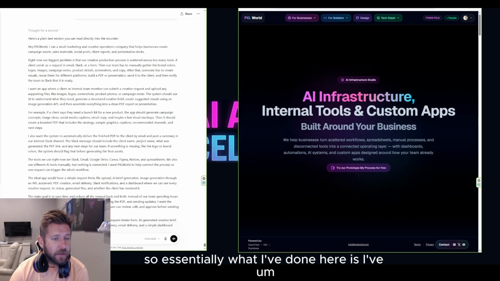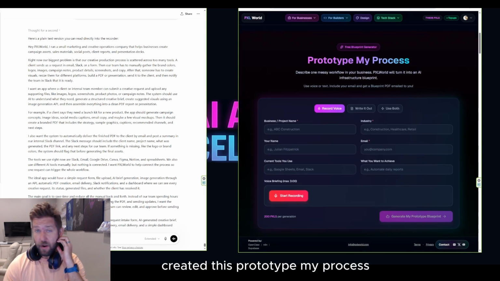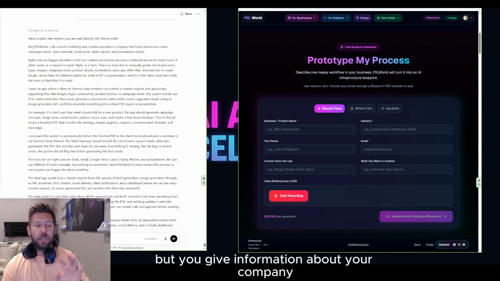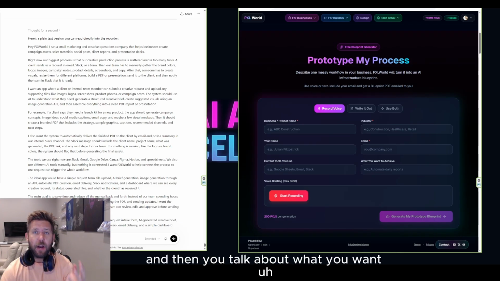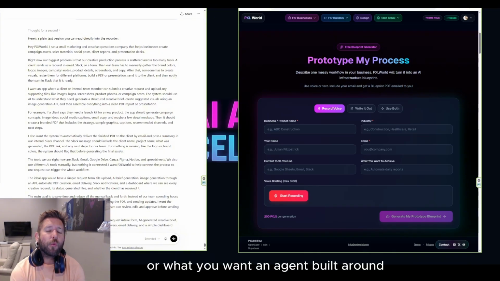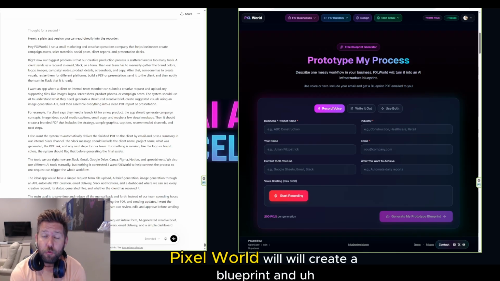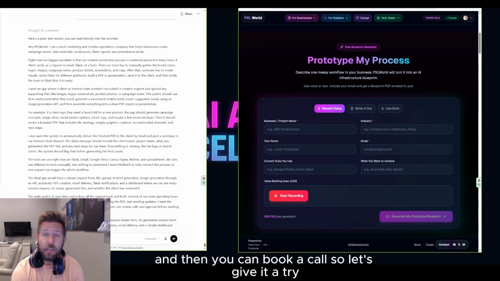So essentially, what I've done here is I've created this prototype of my process, and essentially you can record or write it out, but you give information about your company, your email, and then you talk about what you want processed, or what you want an agent built around, and then PixelWorld will create a blueprint and put it to a PDF and email it to you, and then you can book a call. So let's give it a try.